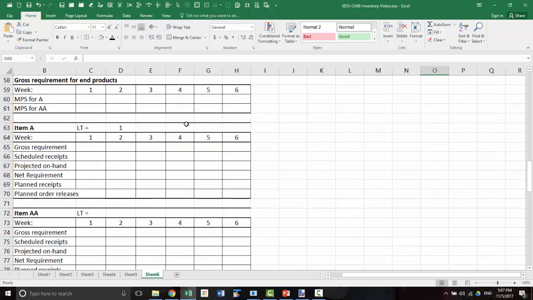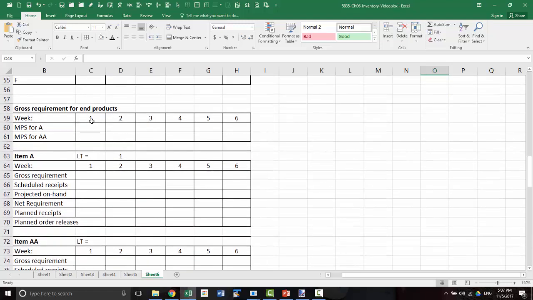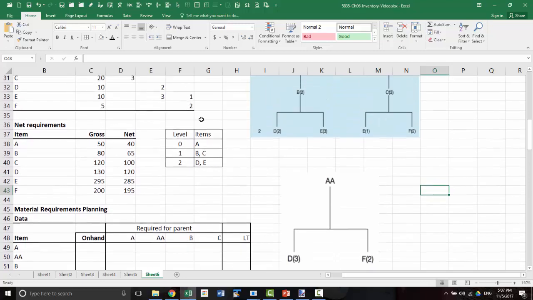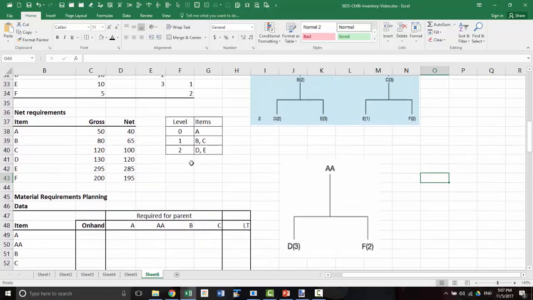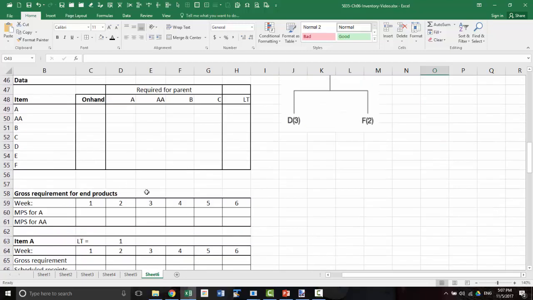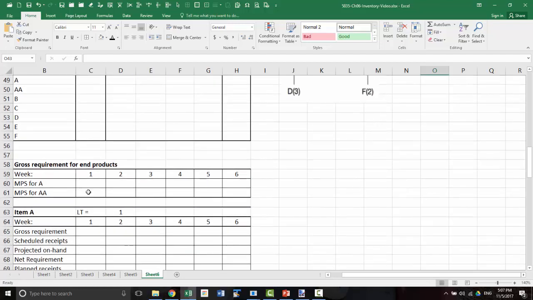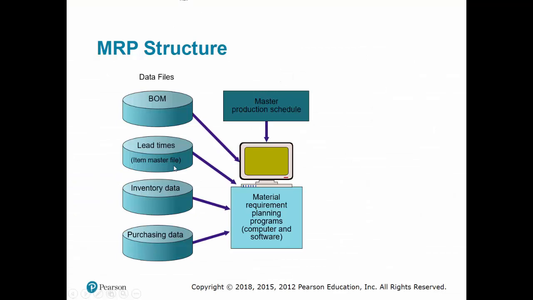So now we're going to bring in the time element. In the previous example, we looked at only the net requirement. So now we're going to bring in the time element. So we have the master production schedule. Okay, so remember this structure.